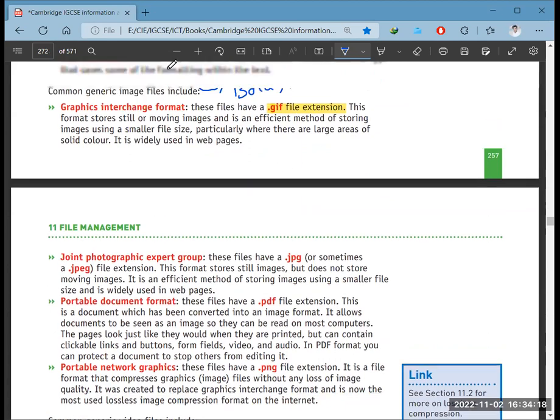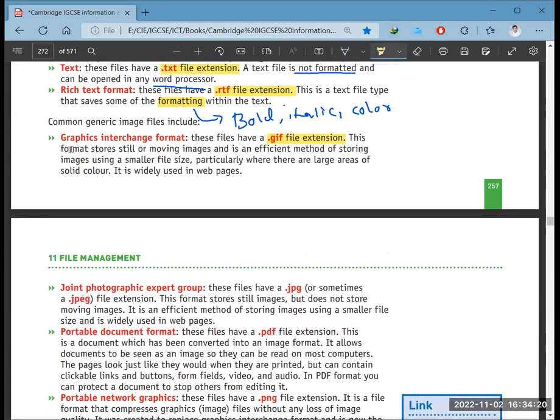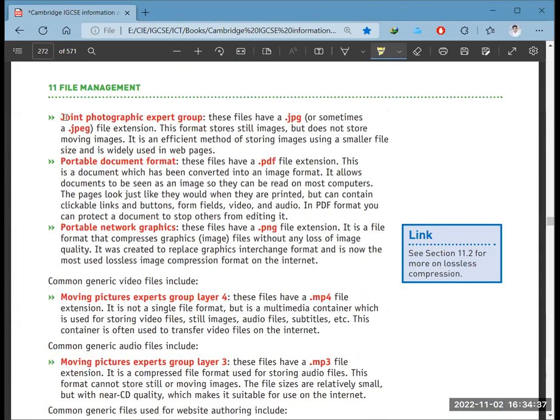Next thing is GIF file. Rania, read this out loud. Graphics, only the highlighted part. Change format. These files have a GIF file extension. This format stores still or moving images. That's it. Now continue from here, Rania.